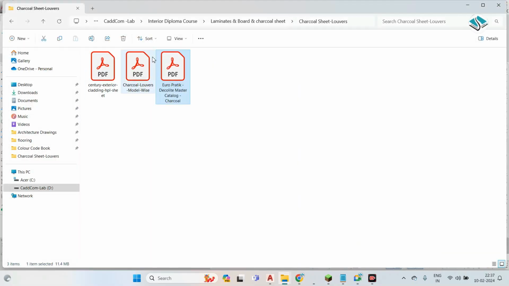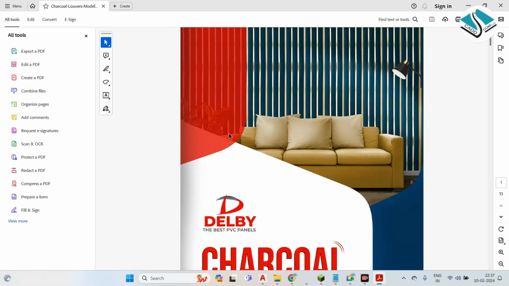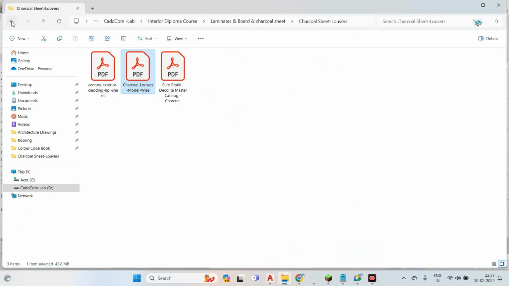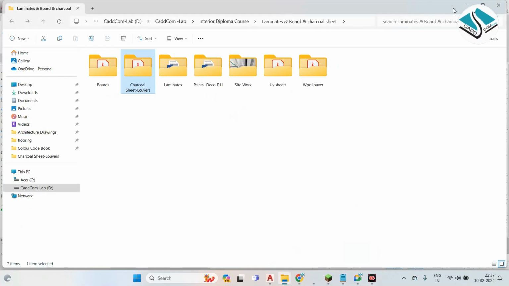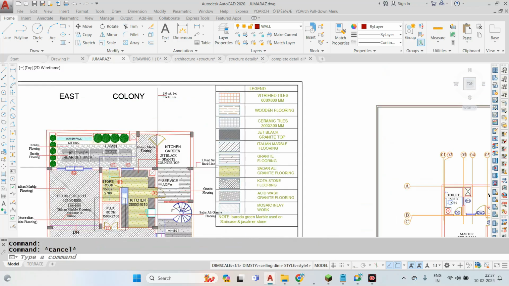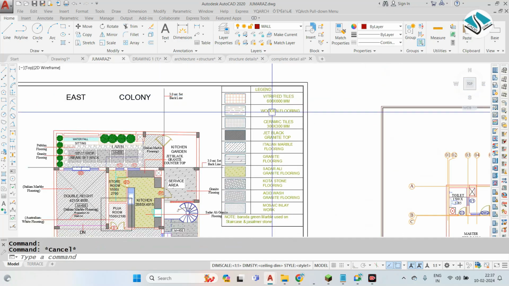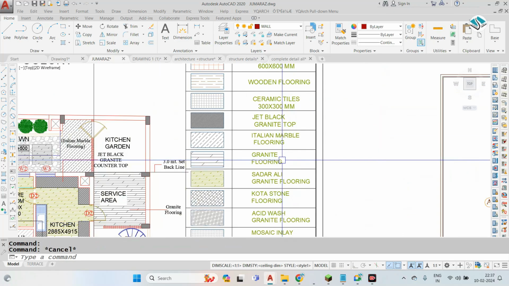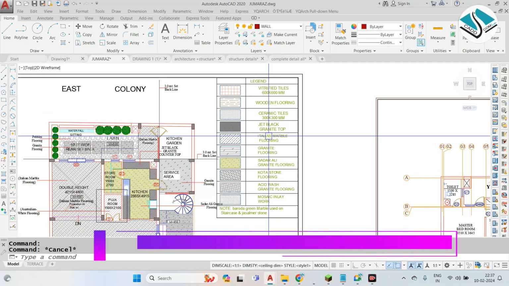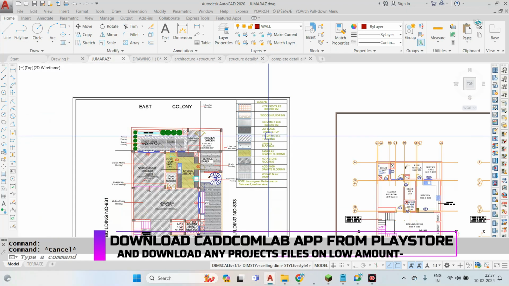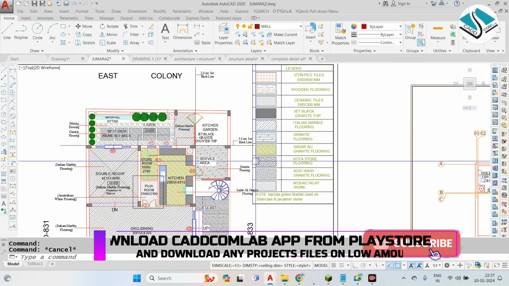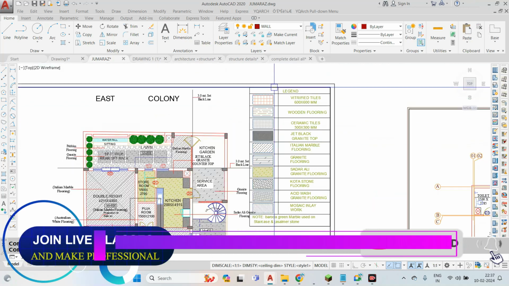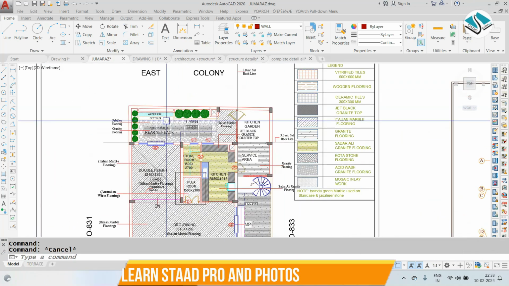So I will forward you the complete catalog of the materials. Same in exterior, we use HPL cladding, stone cladding, right? So on the basis of materials, we will create a flooring layout.